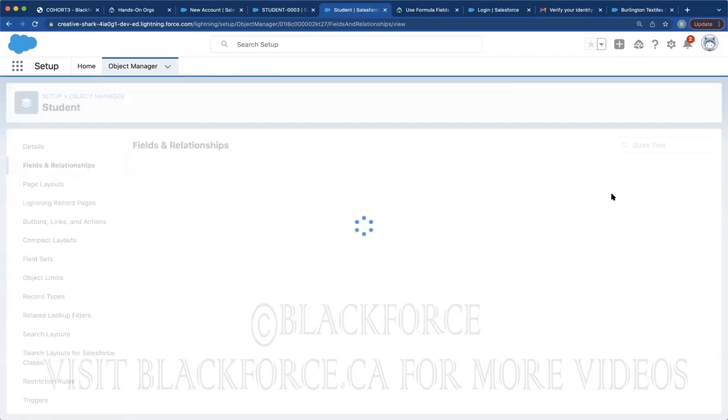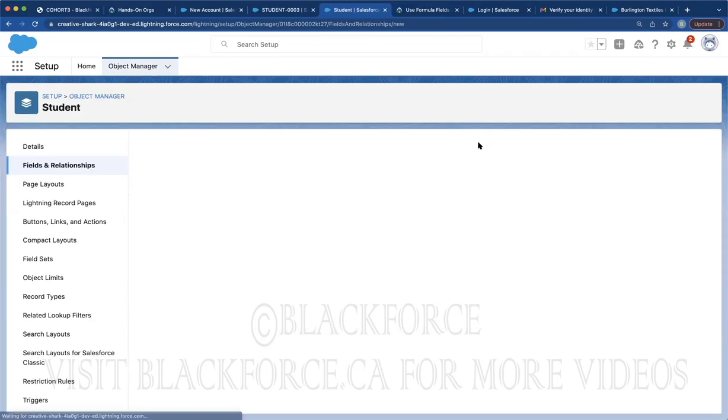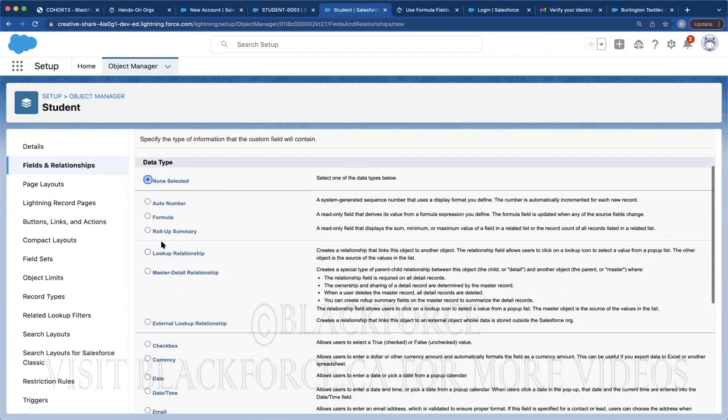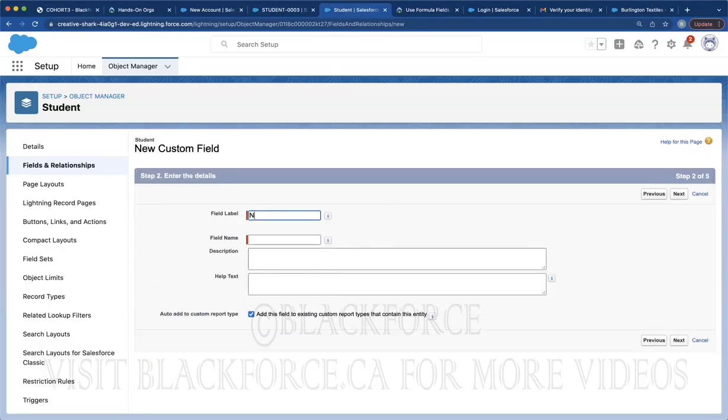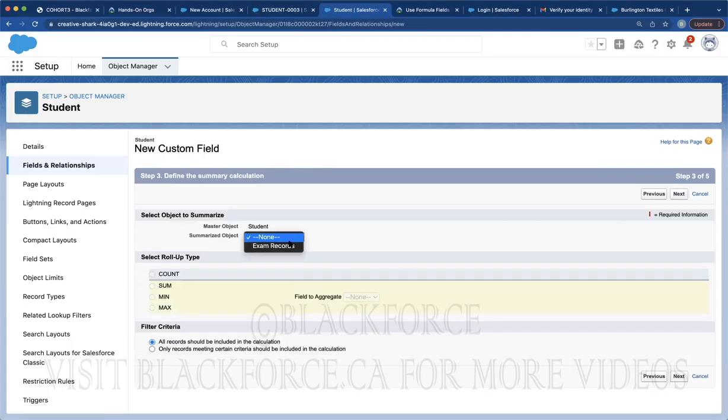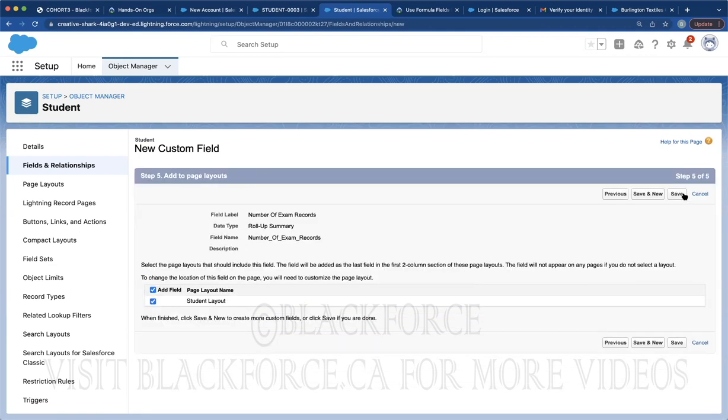If I want to count the number of exam records, it's still the same thing, roll-up summary, the number of exam records. Number of exam record is still a roll-up summary, but this time around, what am I going to select? Count. And I select count and I save.